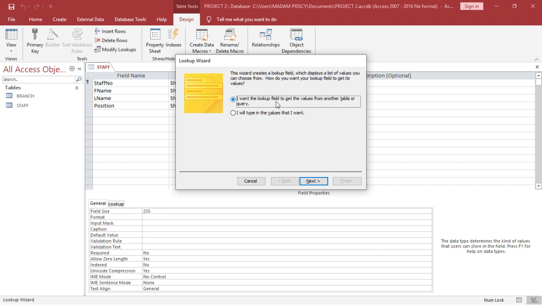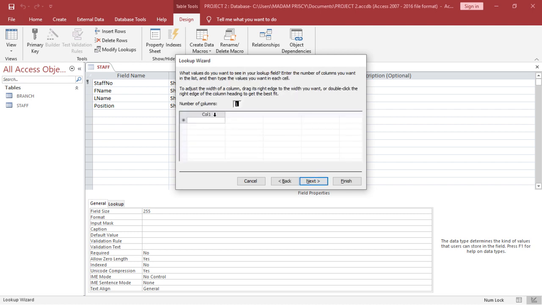We use the first option when a foreign key depends on the primary key, when we want the foreign key to get its values from the primary key. This time around we are going to type in the values by ourselves, which are manager, assistant, and supervisor. So you select the second option and click on next. Then you click on this column and type it. The first one is manager.